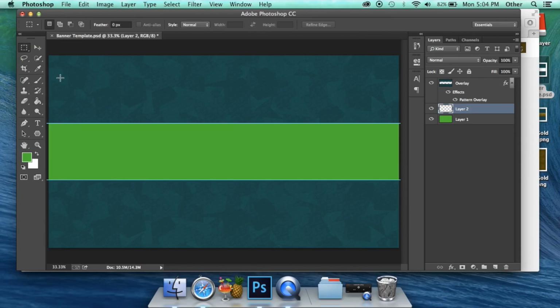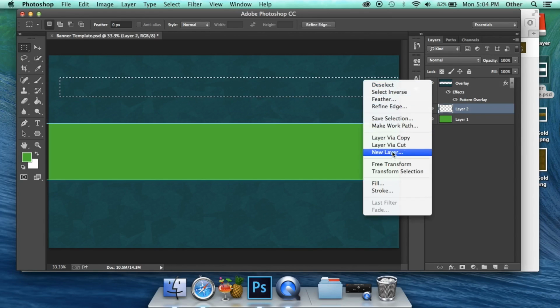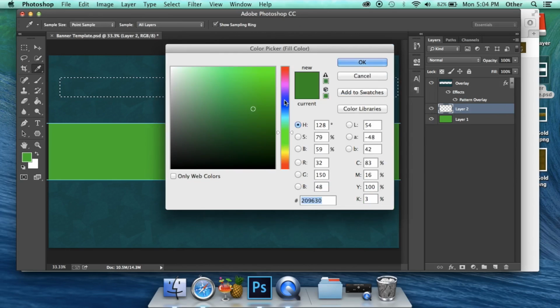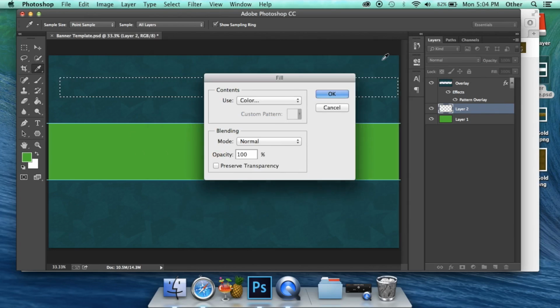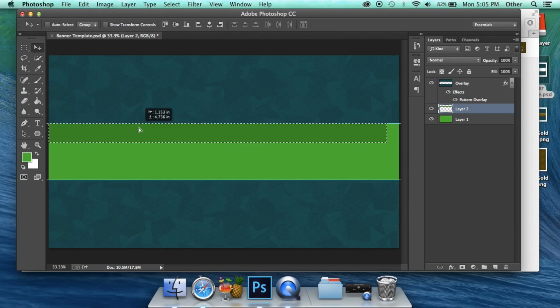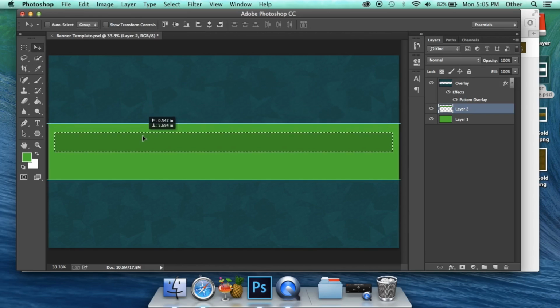And up here all we're going to do is just make a big long rectangle, right click, fill, use color, and then we're going to make sure it's on this right here. We're going to click out here on our green patch, and then we're going to drag it down a little bit and make it darker. Hit OK, and then hit OK again. And now what that's done is it has made a rectangle out here.